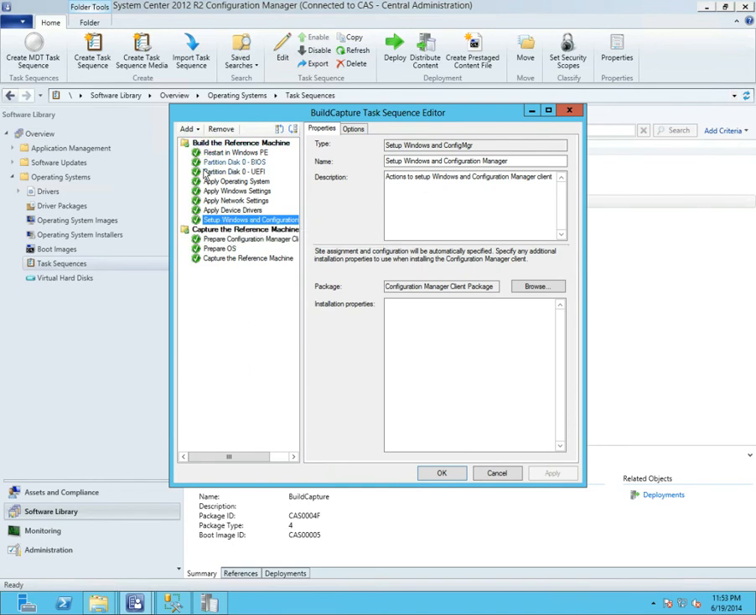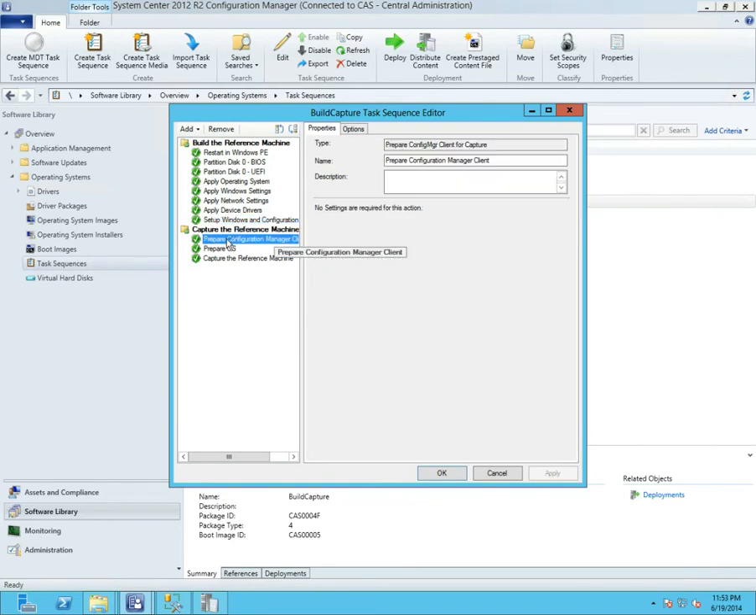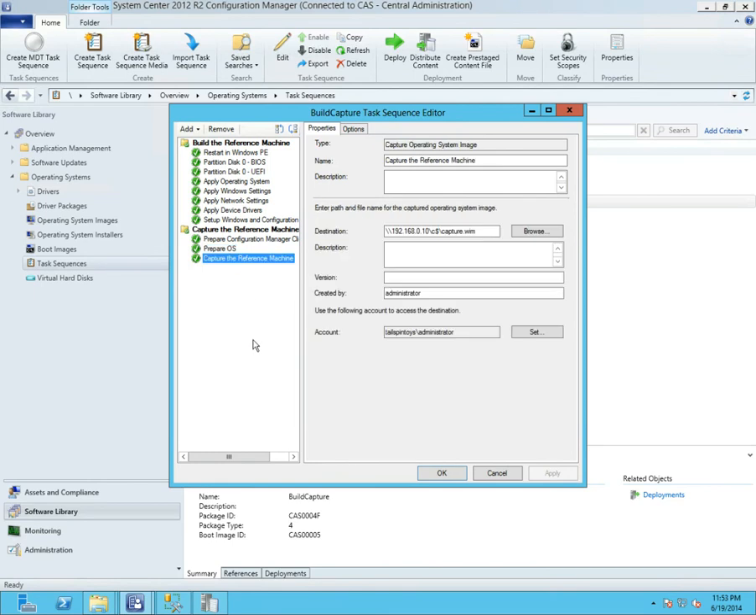If you want to add some things in here, to add applications, to add scripts, to add registry hacks, whatever, you can very easily build this out. So once we're at this stage, we're done. Now we have to prepare the system to capture. Here's preparing the OS. We're going to actually run sysprep at this stage, and then we're going to capture the reference machine, and here's the path we're going to capture it to.